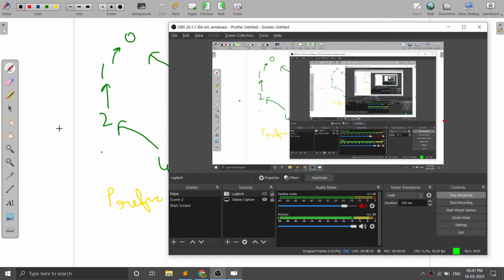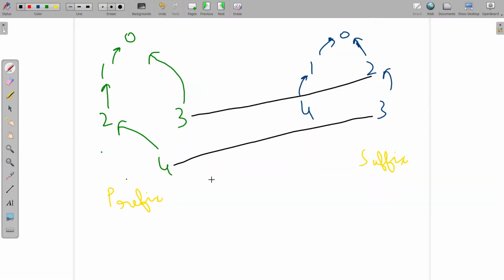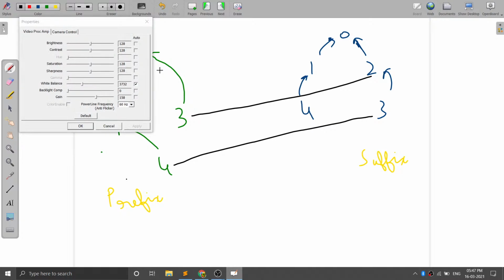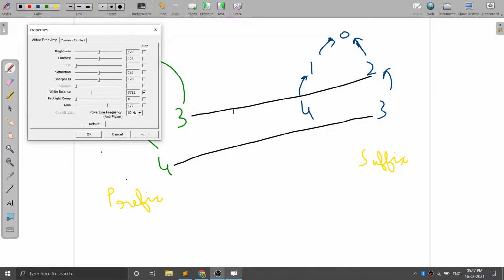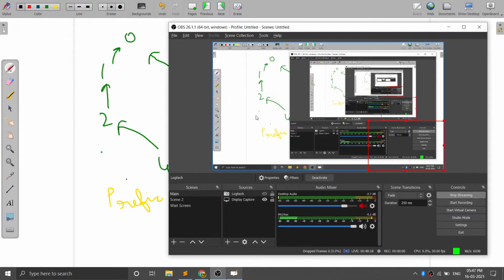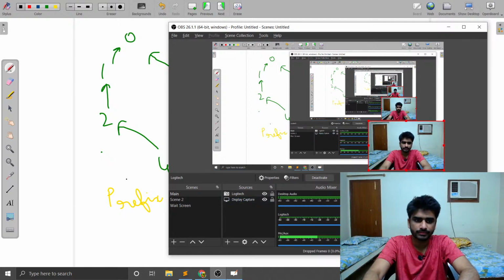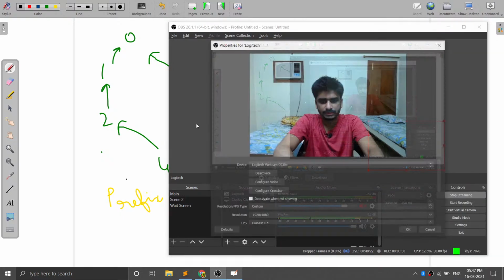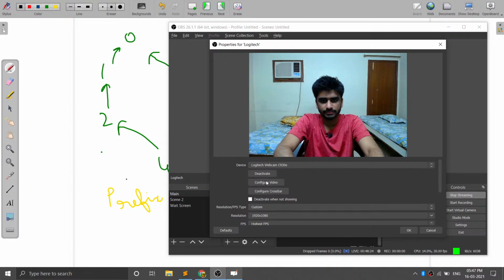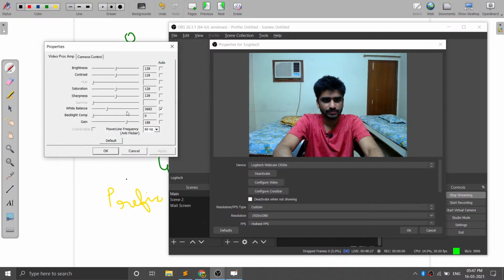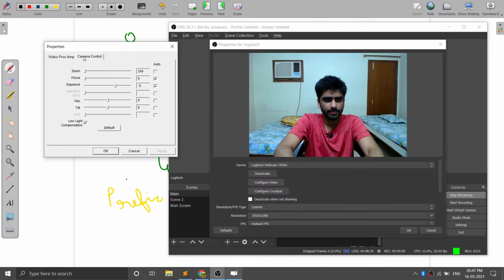Okay, I have no clue why this isn't working. Yeah, let's leave it. Oh, I think it started working. Just a second. I have no idea why this is happening.